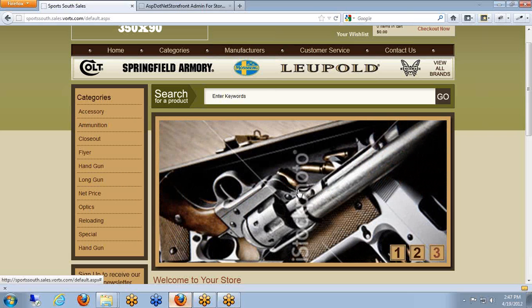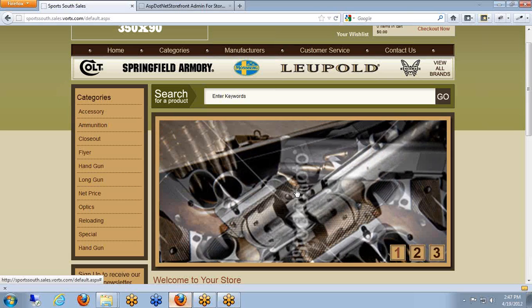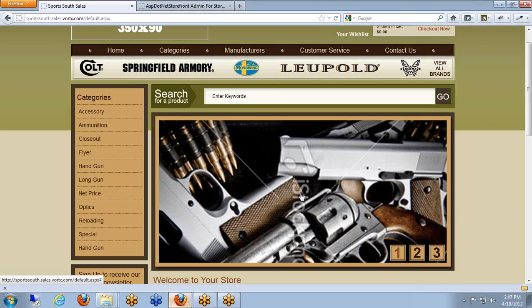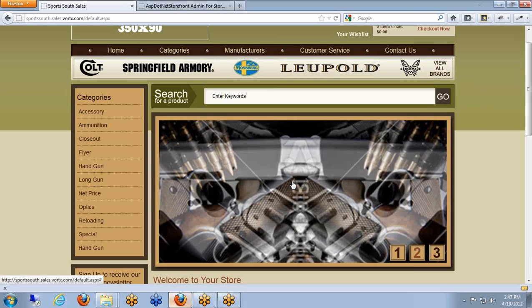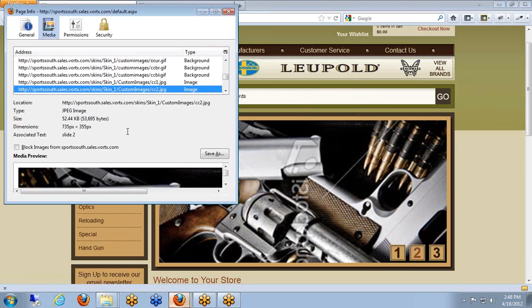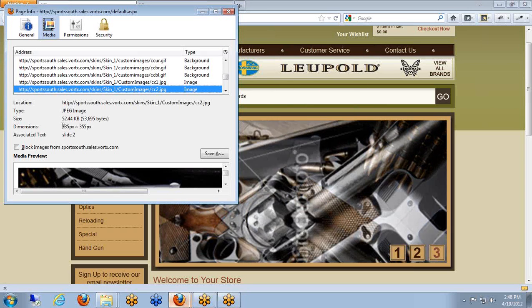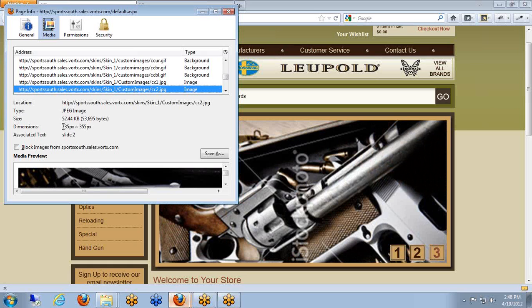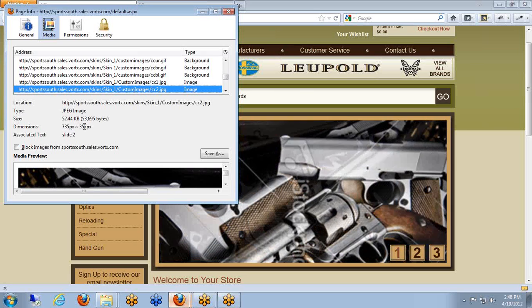To determine what size that image is, within Firefox I can do this. Some browsers have this, and Firefox makes it really easy, so depending on what your browser is, this may or may not work. But what you want to do is right-click, and you can do View Image Info, and it gives you specifically what the dimensions of those images are. In this case, it's 735 by 355.